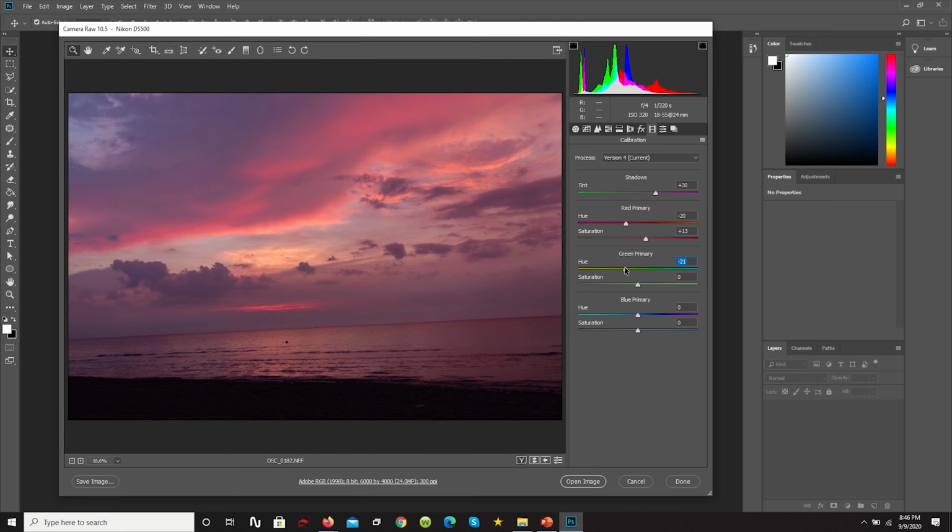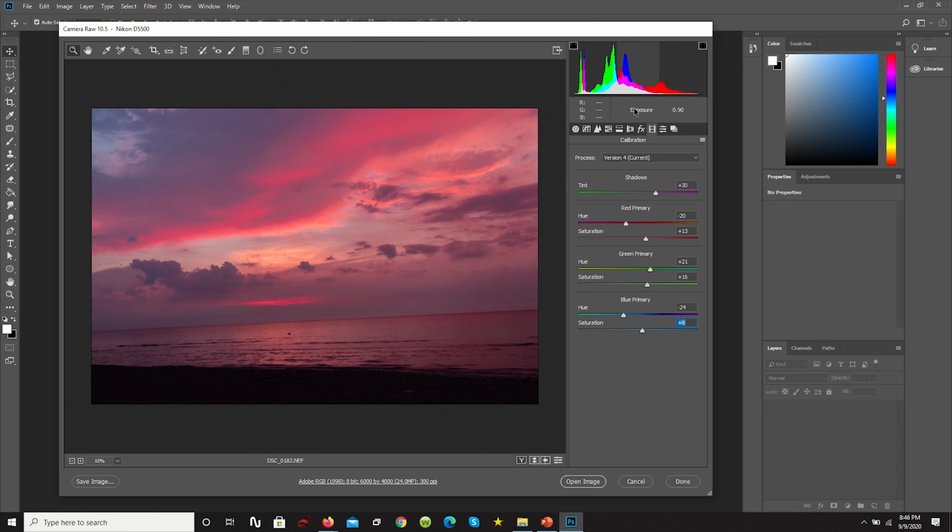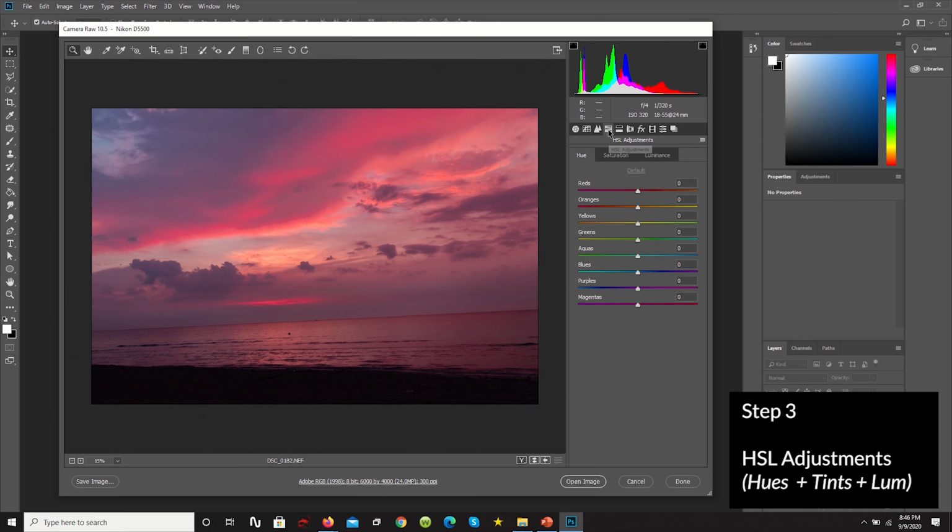And same thing with the greens, because there's just a bit. All right, saturate that. 15 is pretty good. Now let's think about the water, because the red is bouncing off the blues. So let's adjust the tint of the blue to make the red pop up a bit more. Here we go. 24. Saturate it just a bit. Nice. Now let's go on to the third step, which is the HSL adjustments.